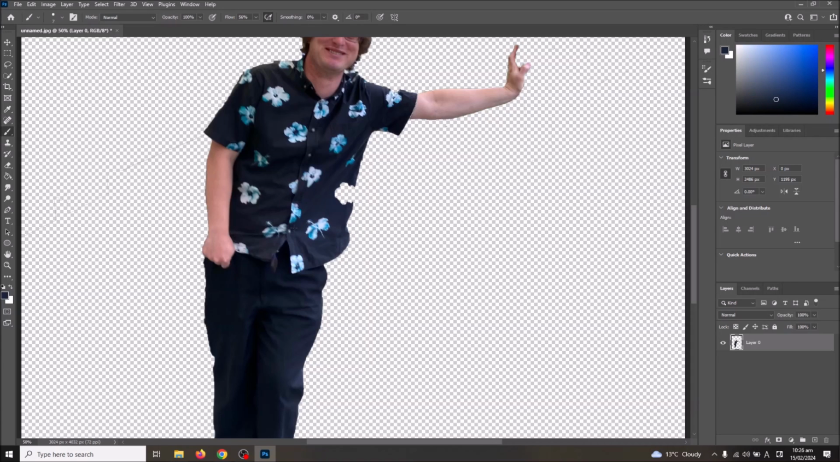Some programs you middle click. But I'm going to select the color of my shirt and just fill it in. It's not going to work perfectly, but it'll be good enough. The other option, I'll show you the other option.